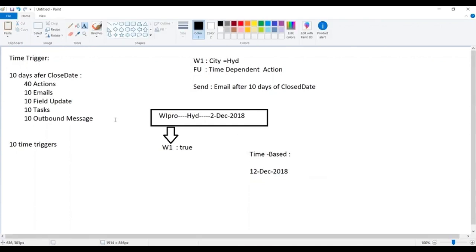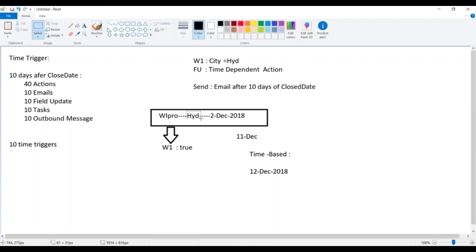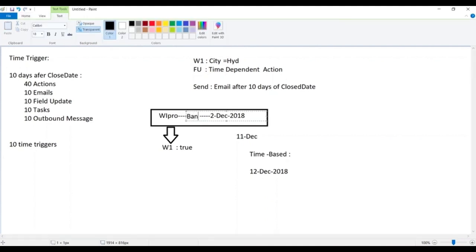Then what happened? Now, verify the rule, action is scheduled. Then on 11th December, I modified the record. On the 11th December, I modified Hyderabad to Bangalore. Then what will happen? On the 12th December, before the action is implemented, once again it will come back and check if the rule is still true. When you schedule any job, on the scheduled date, again it will cross check if the rule is still true. If the rule is still true, then only action will be performed.